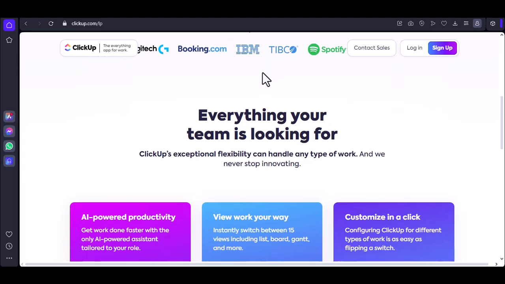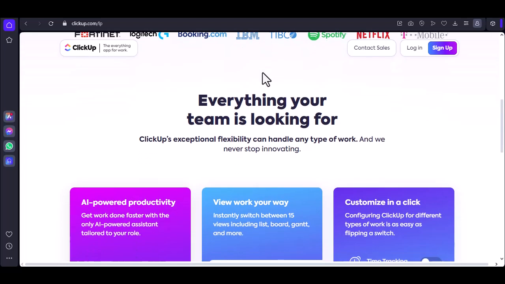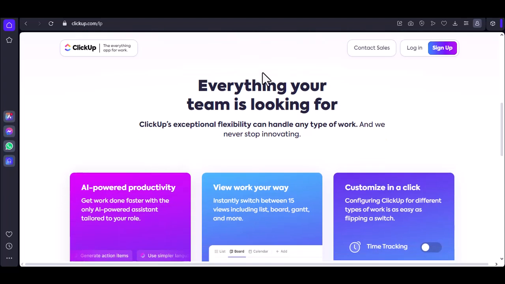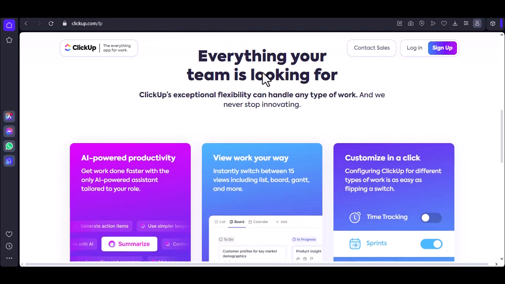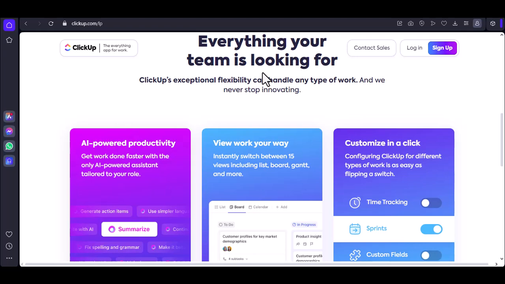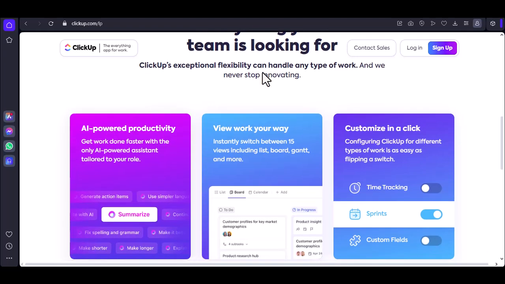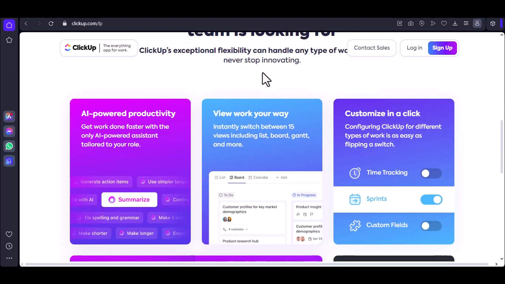So, does ClickUp have a traditional inbox? The short answer is no. But don't worry, it's not as bad as it sounds. Instead of a separate inbox, ClickUp uses a few different features to handle incoming communication.